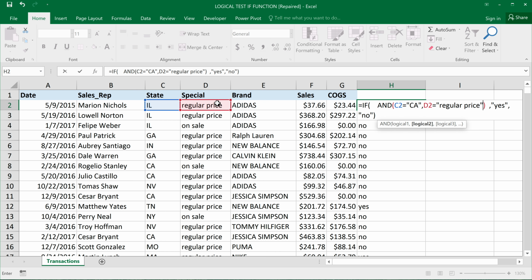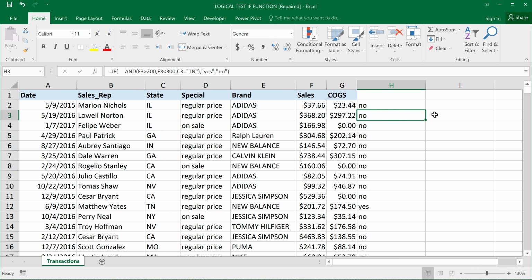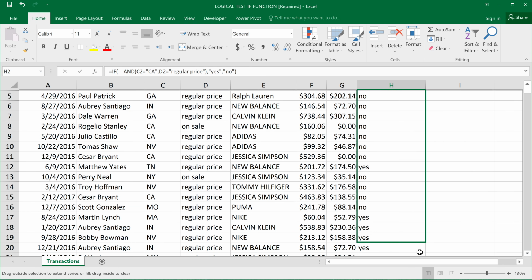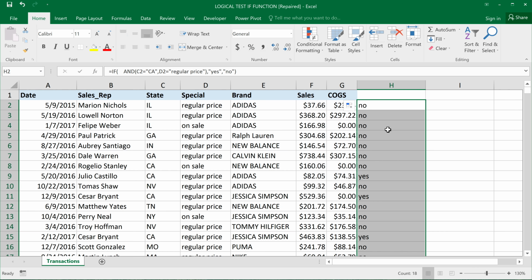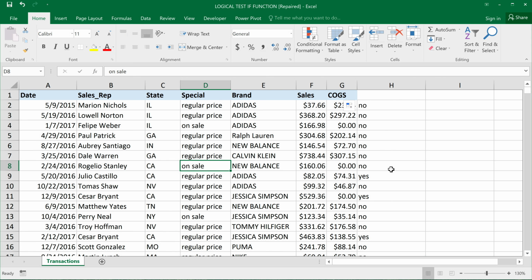Now I have two conditions here, so that's obviously not going to pass. We're going to drag it down, and let's take a look. As you can see, California on sale, that's a no. However, California regular price, that's a yes, because both conditions are met.